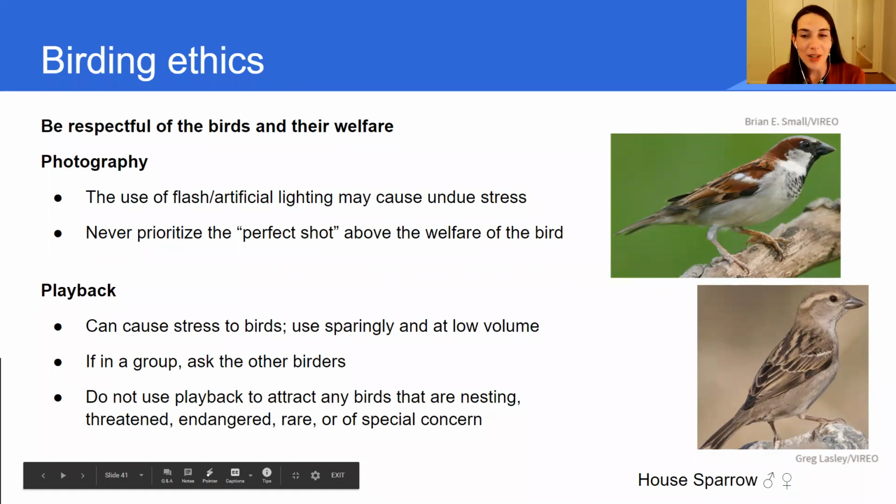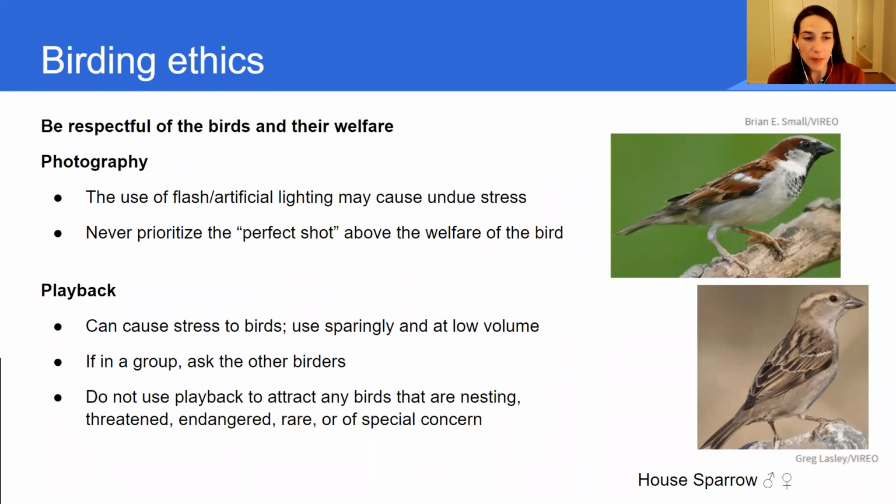They might sing their song back to you. They might come out into the open, and it can be tempting to use that to see the bird, but it can be stressful. And we in general recommend using it, if you use it at all, do so sparingly and play it at a very low volume. If you're in a group, check with the others in the group to see how they feel about playback.